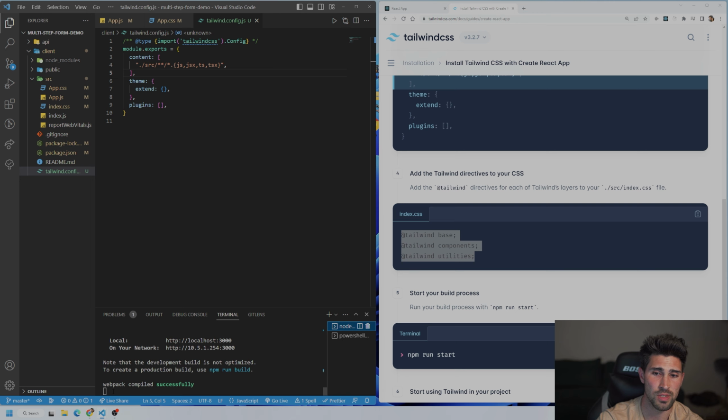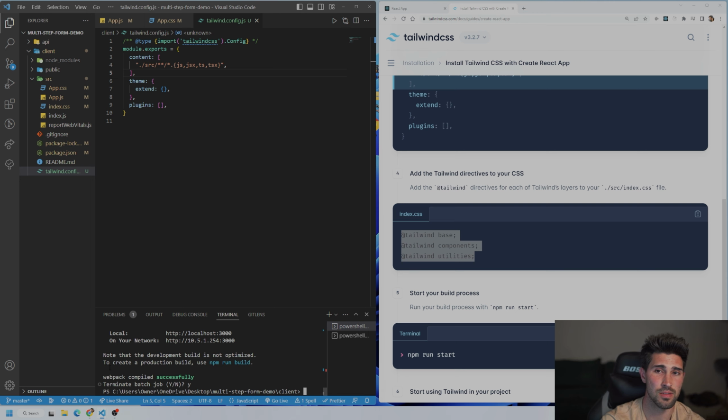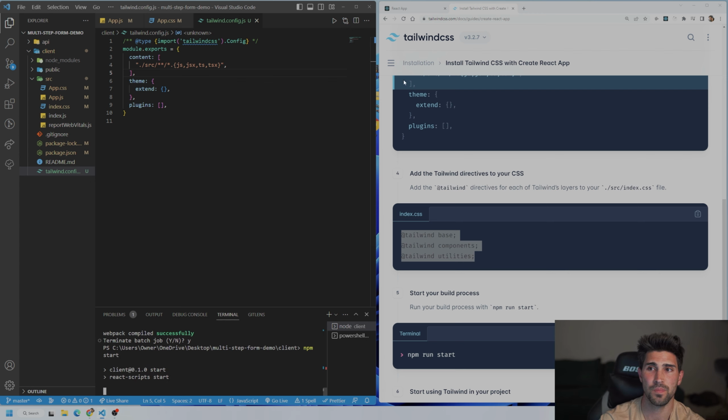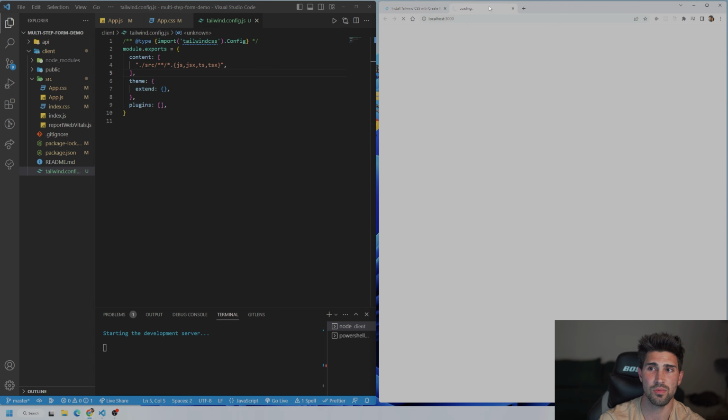So if your server is running like mine is, we are going to stop the server because you need to stop it or the effects usually don't take place. We are going to do npm start. So this one shut down. We get a new localhost 3000.